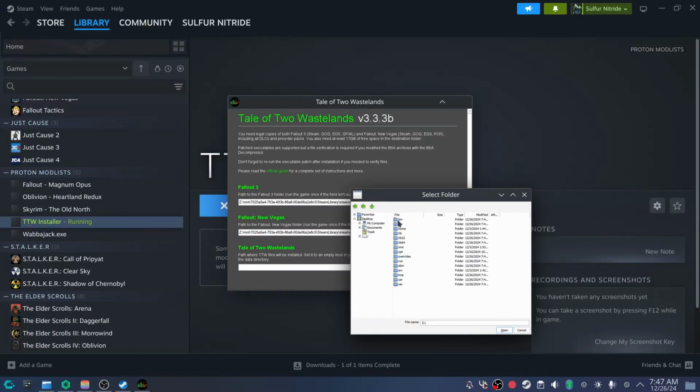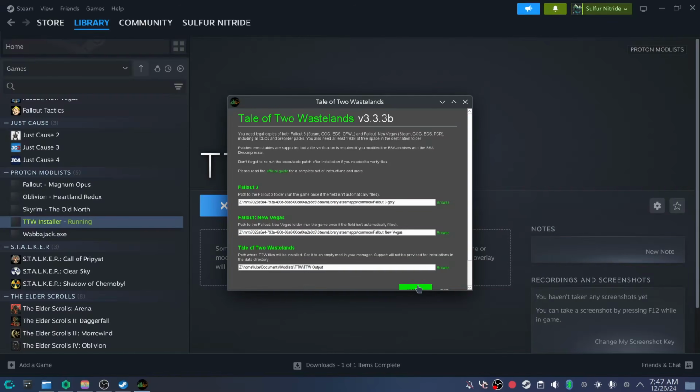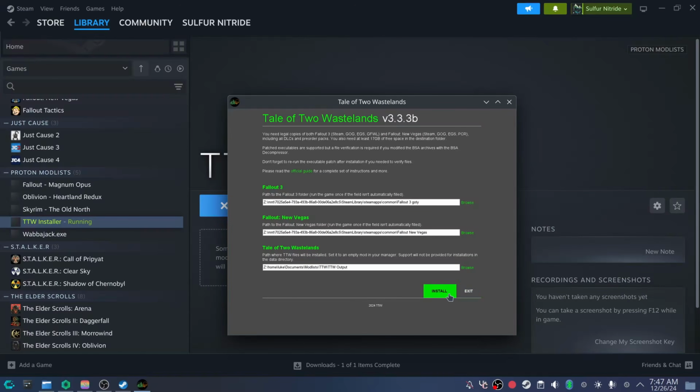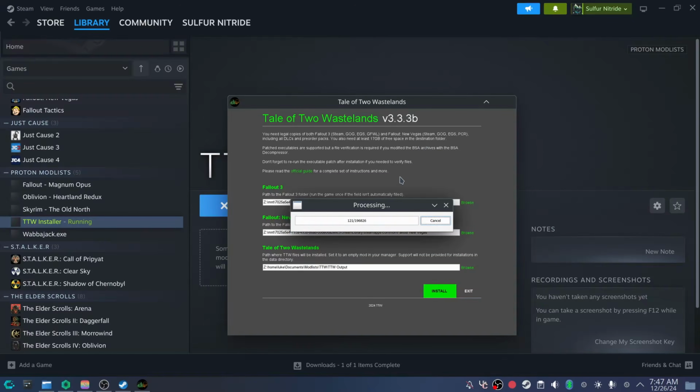You want to make an output folder. I put mine in there along with TTW. So if I go into Modlists TTW, I have a Tale of Two Wastelands output. Open, and then you're going to press install. This window will pop up, and this took for me about 15 minutes, and I'll just include the entire thing inside my video. So yeah, this is literally just a waiting game.